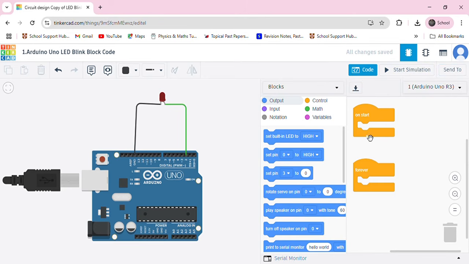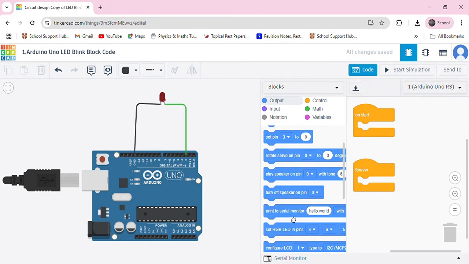So what I'm going to do is I'm going to bring a block here which is saying print to serial monitor. Now I'm going to type here blink LED. So on start, the serial monitor is going to show blink LED with new line. So it is going to write this on serial monitor and it is going to go to a new line.